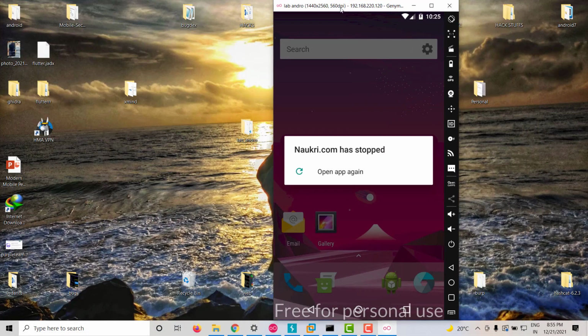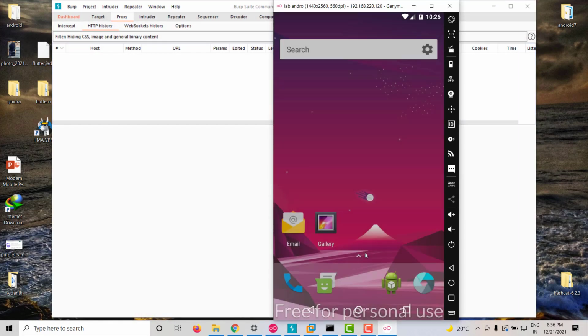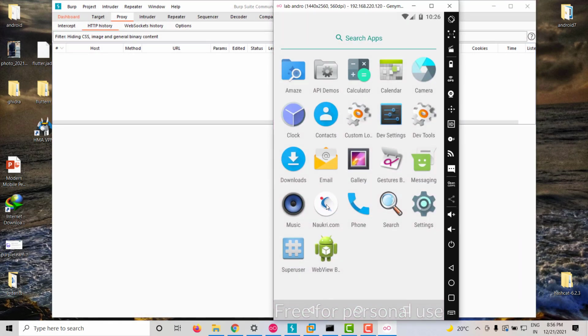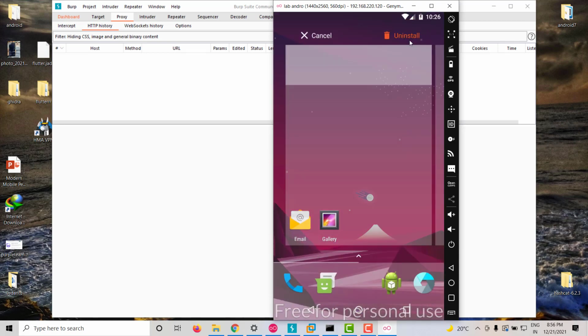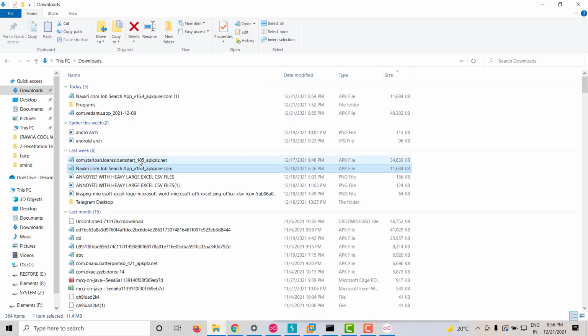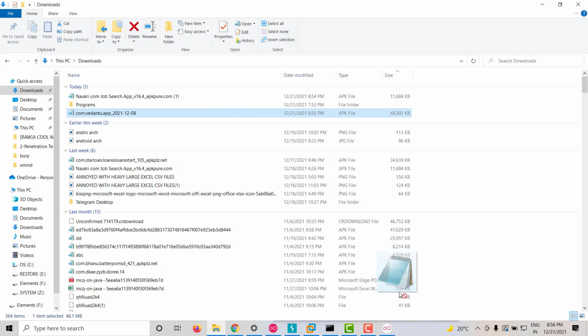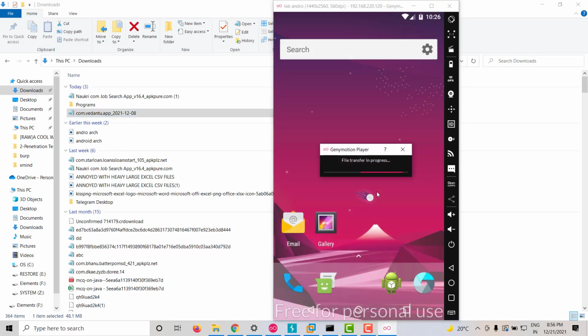Might be because they might have disabled it in the lower versions. Okay, not an issue. Let me uninstall it. I think our Vedantu is installed now. Yeah, Vedantu is installed. I mean, like downloaded. Let me drag and drop it.